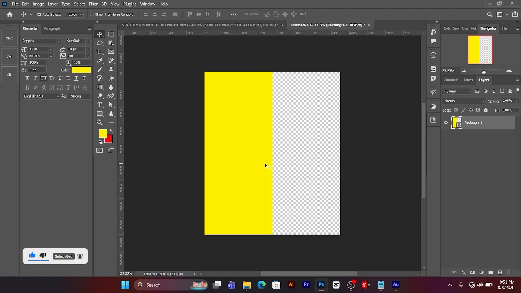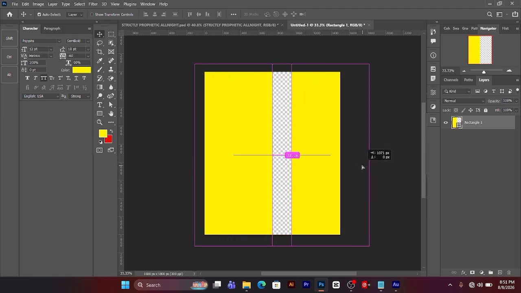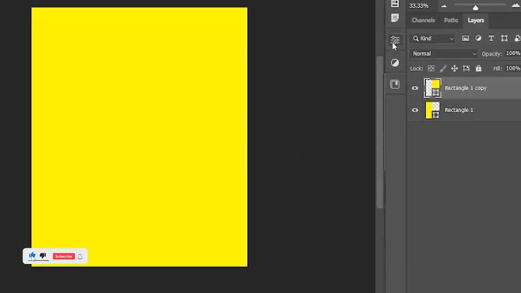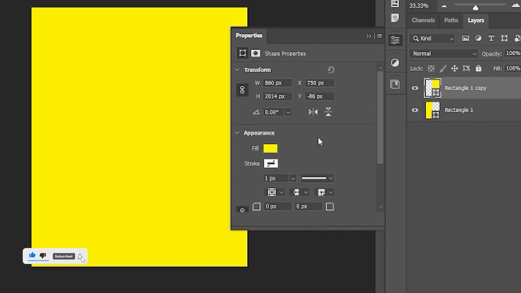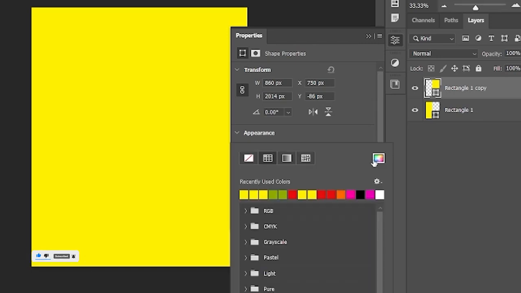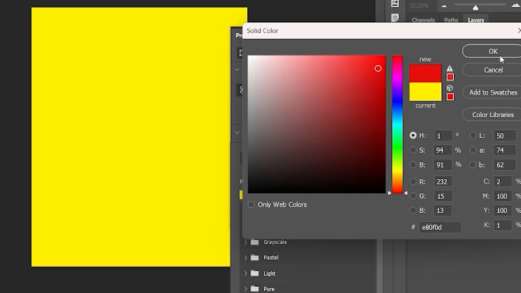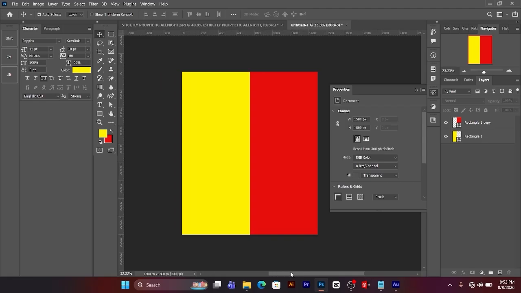So we want to copy the shape and duplicate it, so we hold the alt key and drag the shape. Then we see the best shape for our color. We open properties and fill it, so we choose the color for the shape. Then the best answer is to create another shape.